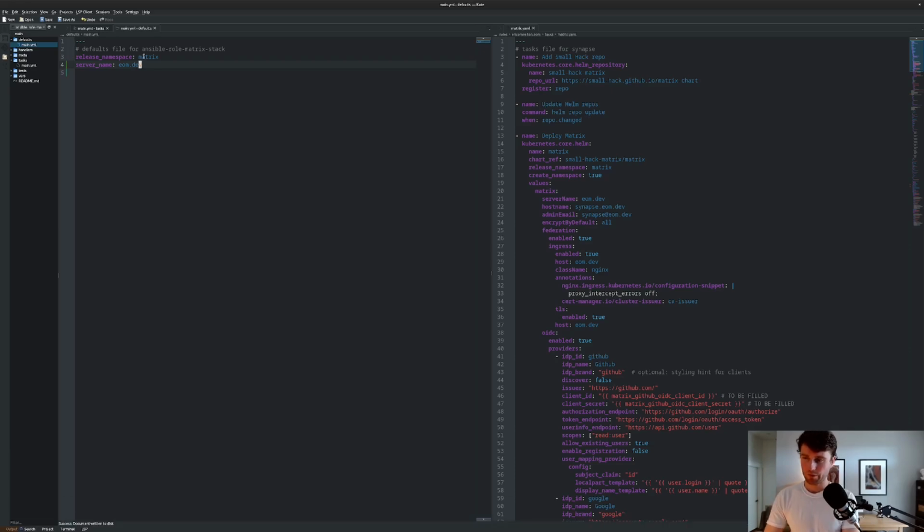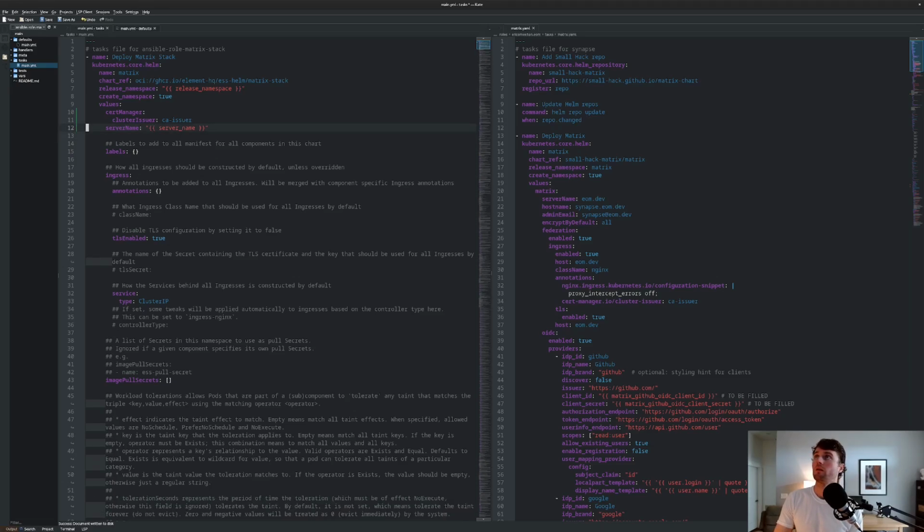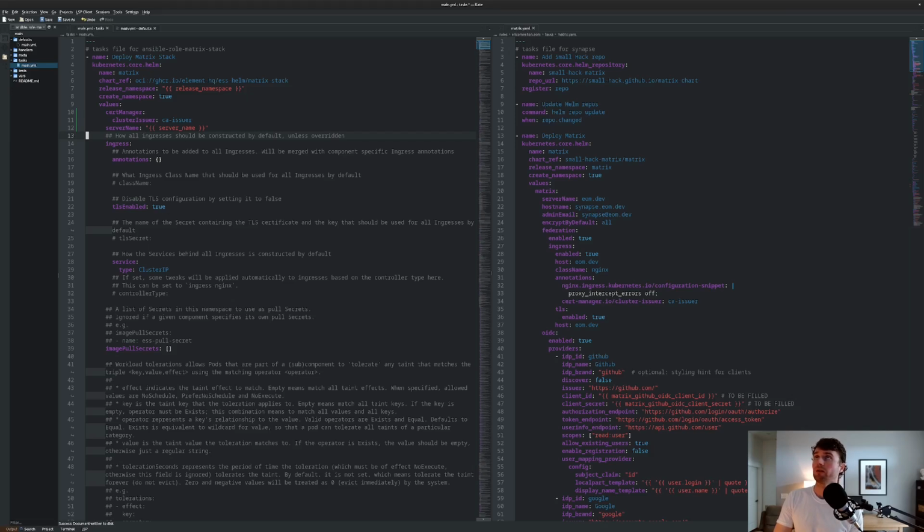And I probably should change, if I'm going to be thinking about making this useful for other people, I should probably make the default value something like example.com. Okay. That way you and I both have to change this. Okay. Labels to add. I don't think there's anything there. Okay, ingresses. How they should be constructed by default unless otherwise overridden.